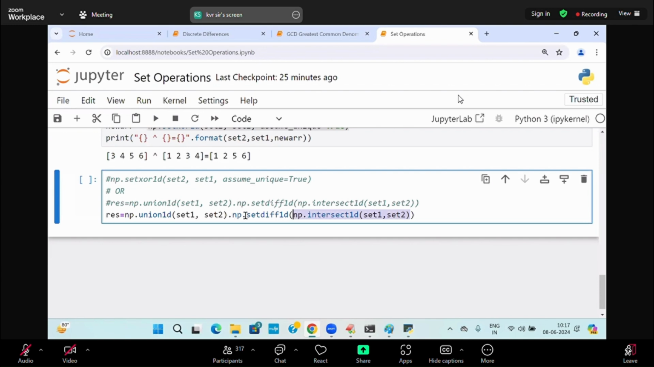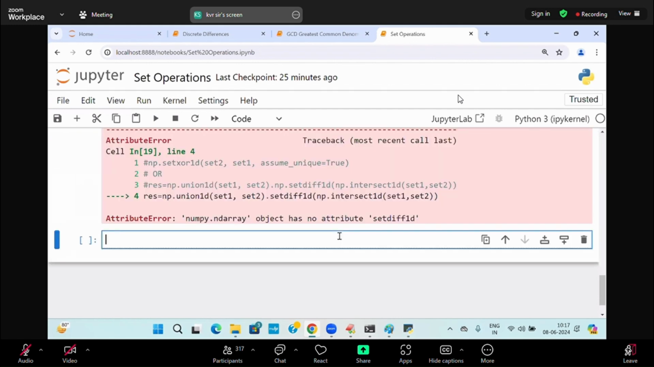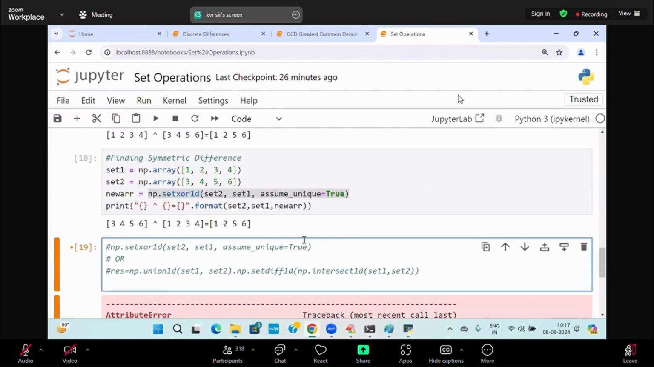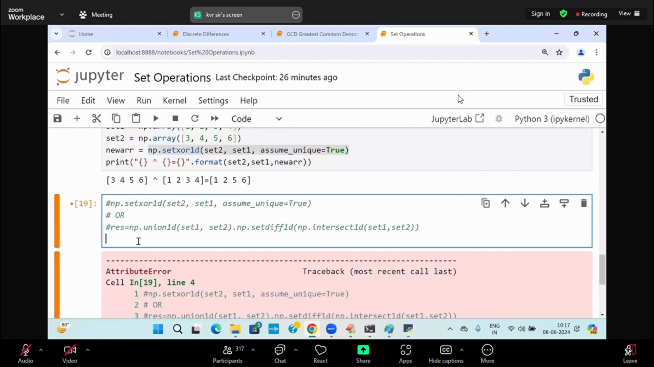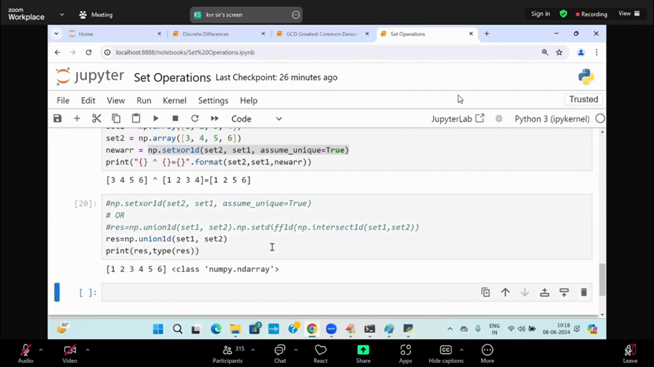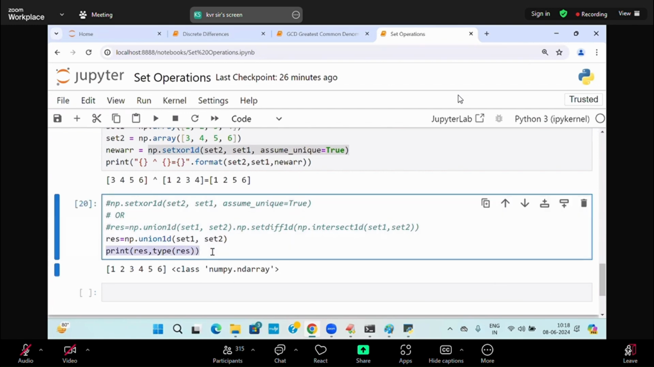The difference will be found. I will write it, then try to find out whether it does not contain set 1 diff. Just a minute, I am trying to tell you like this. Student, I will get the union first. res is equal to np dot. At this point, try to understand. I will take res comma type of res. What is coming? ND array. Okay, that is getting.